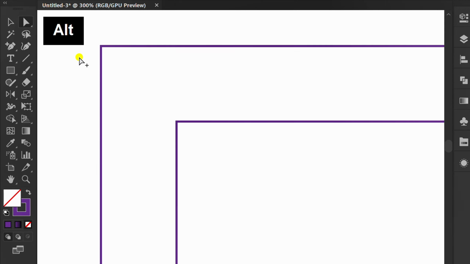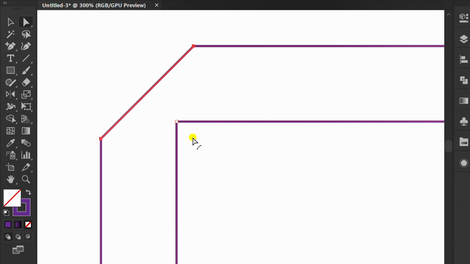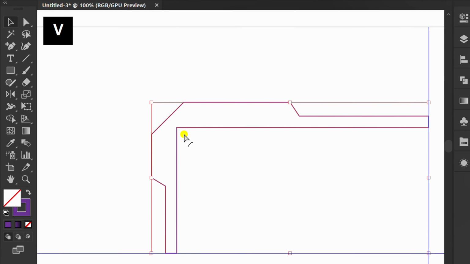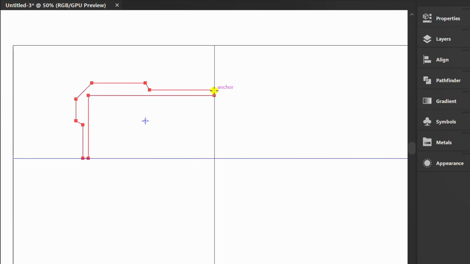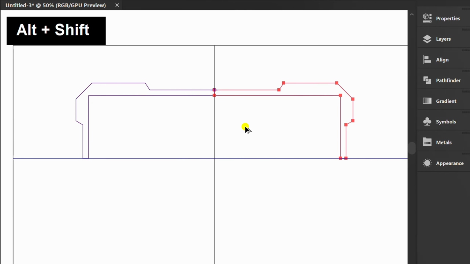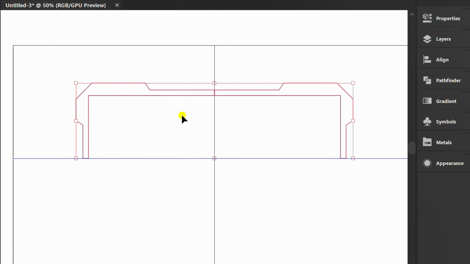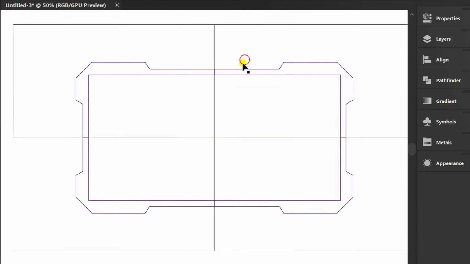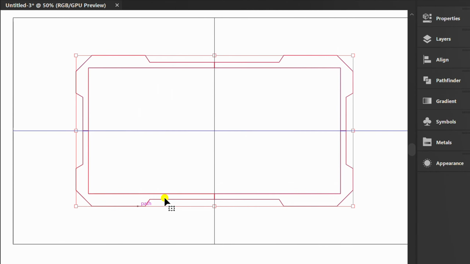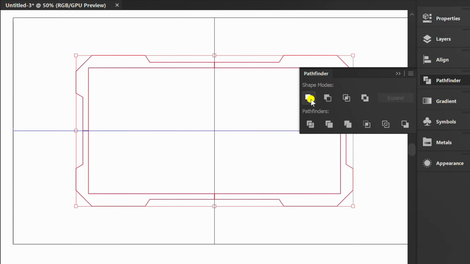Press A and click just on this corner. Then drag. Hold Alt and click the point to change the corner. Select and press O, then copy reflect. Select all, Pathfinder and click Unite.